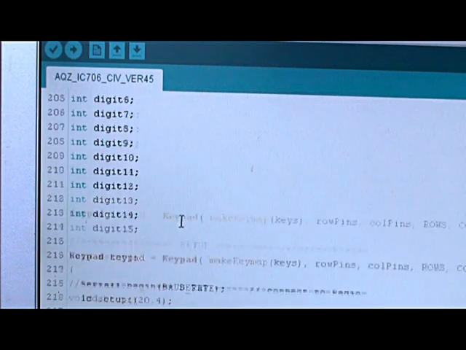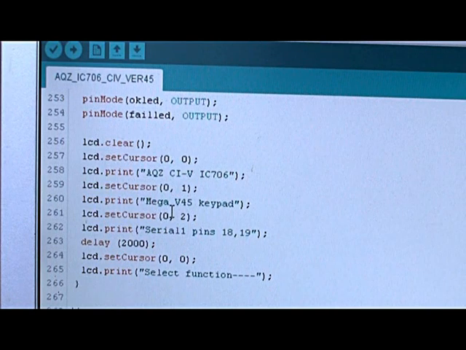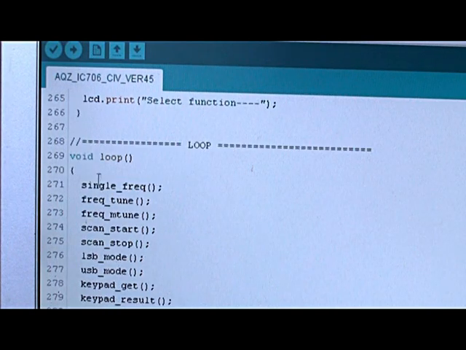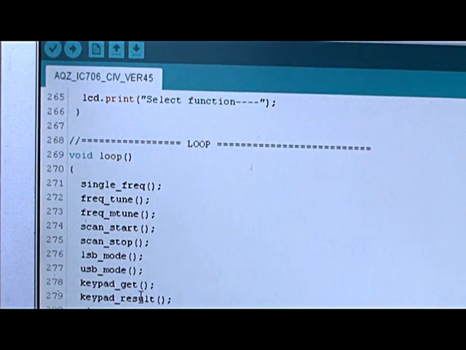In my program I have a number of functions that the loop calls. Here it is here: single frequency, frequency tune, scan start, and so on. So the loop goes to each of these functions, finds out what it needs to do, and then comes back. It just keeps going round and round the loop until it finds something to do.